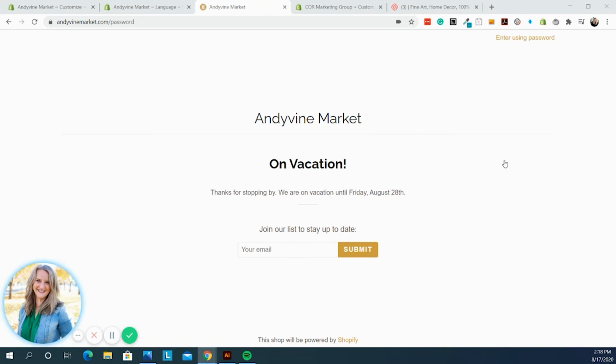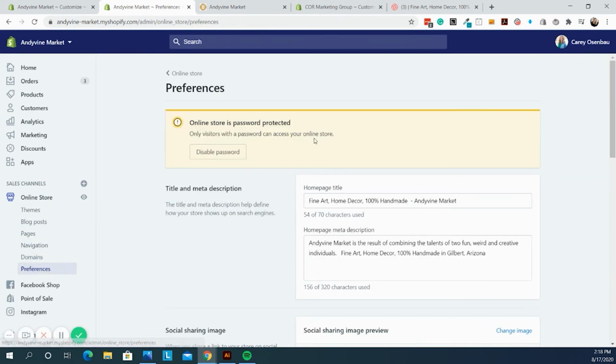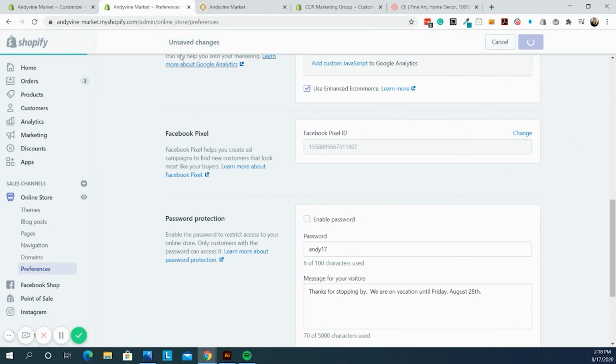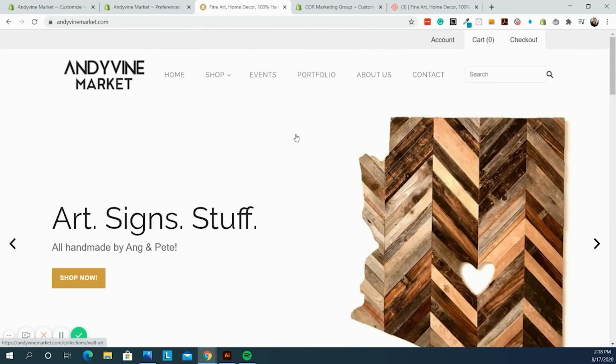Now, if you want to take down your password protected page, you essentially do the same method. You go down here to Preferences, and essentially just uncheck the password box, hit save, and then your site is live again.